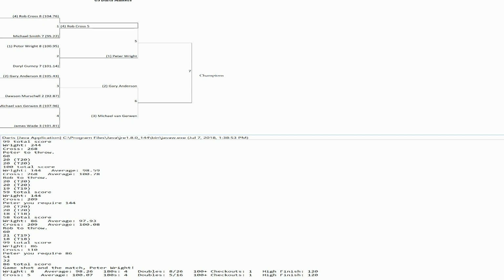All right, so he's got, or maybe he changed his darts. That's probably what happened. He got rid of those ridiculous flights he was using. All right, so 100.07 for Cross. And Snakebite averaged 98.26. He must have gotten rid of those flights because those are just horrible. All right, so there's Peter Wright into the finals.